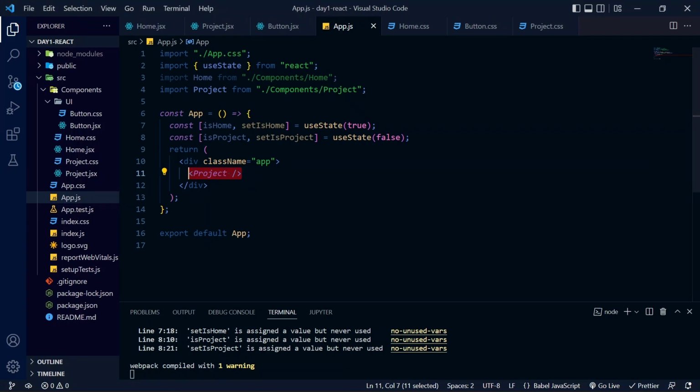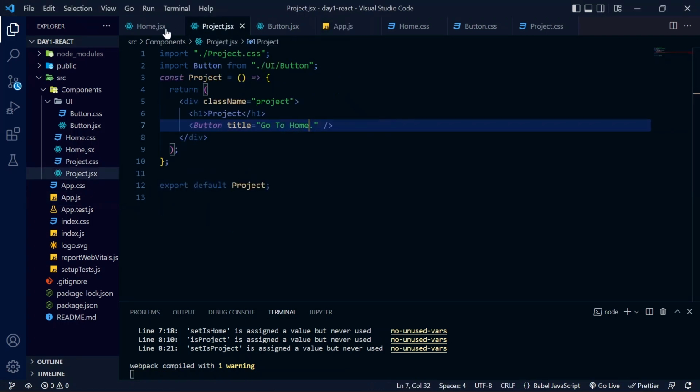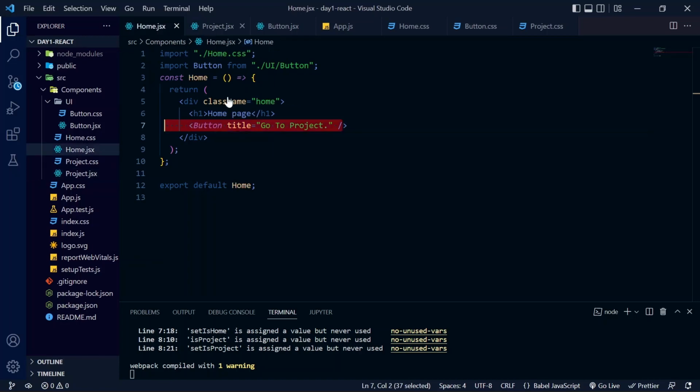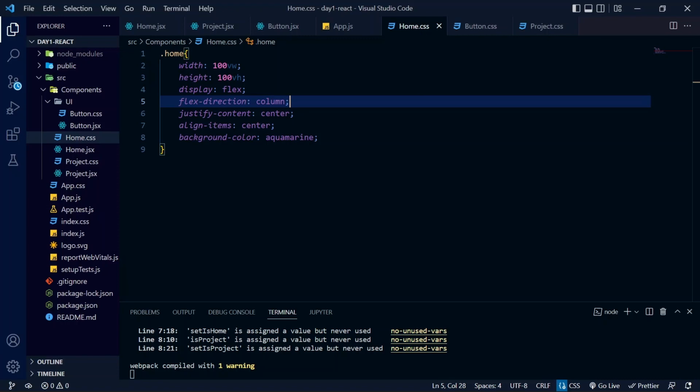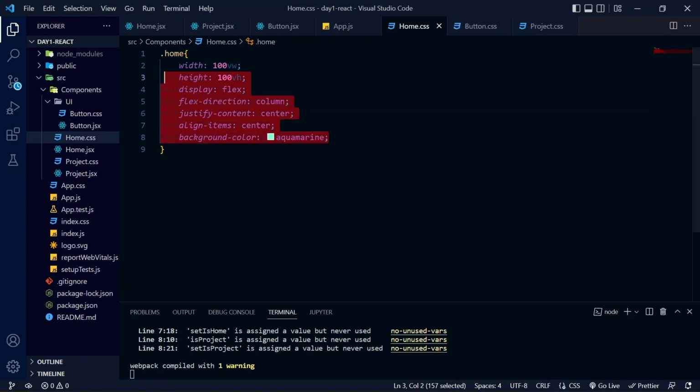You can see that I have some states set up. And obviously we have the components, Project and Home, defined here, which is just an H1 and a button with their respective styles, using CSS Flexbox, centering them and everything. So that's pretty straightforward.